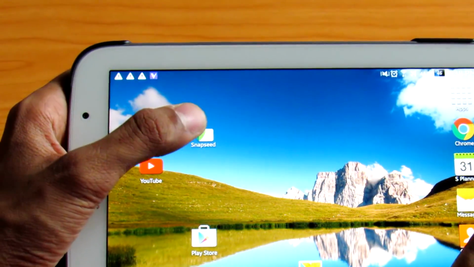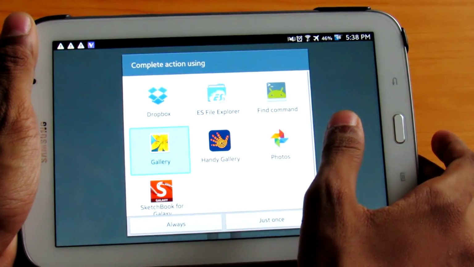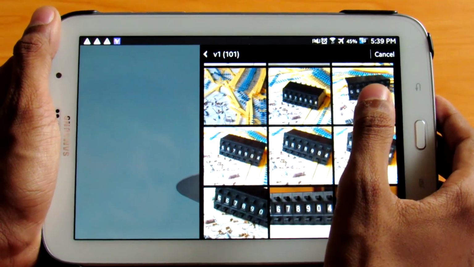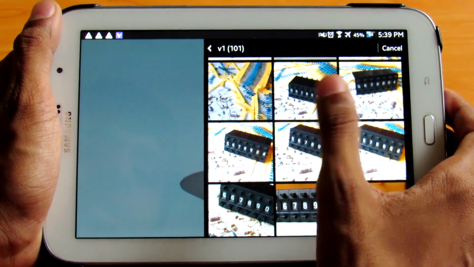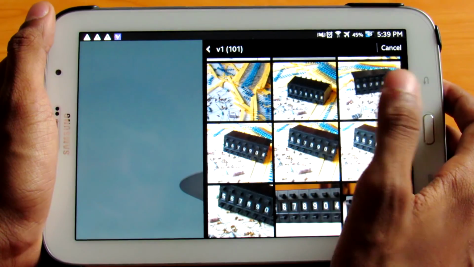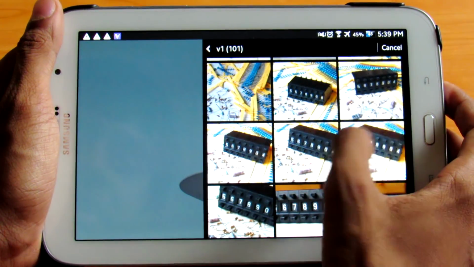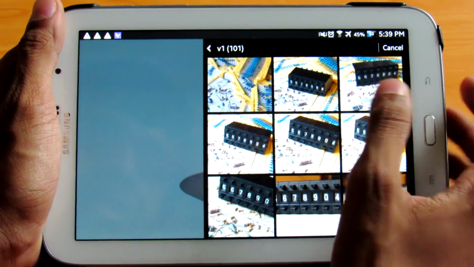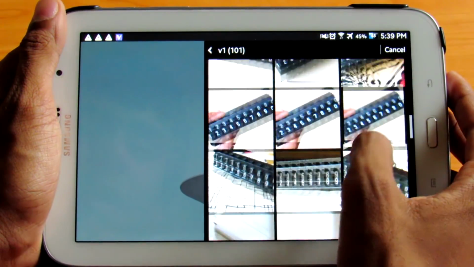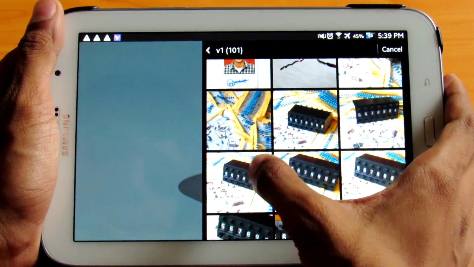So first go to the Snapseed and open a photo. As you can see, when you are capturing your video, you should capture more photos of what your video is all about. Like here, when I am shooting my decade resistance box, I captured this many photos from various kinds of angles and like that. So let's just use this picture.